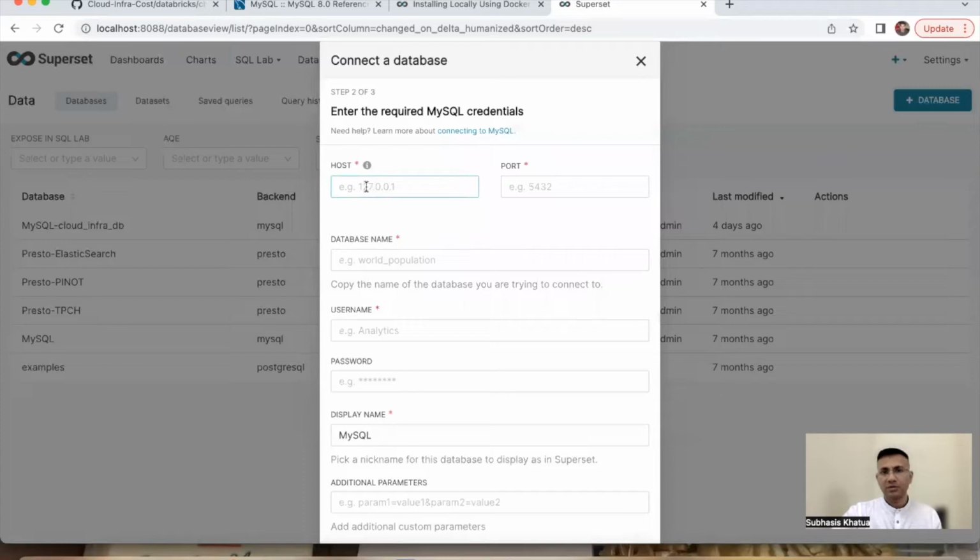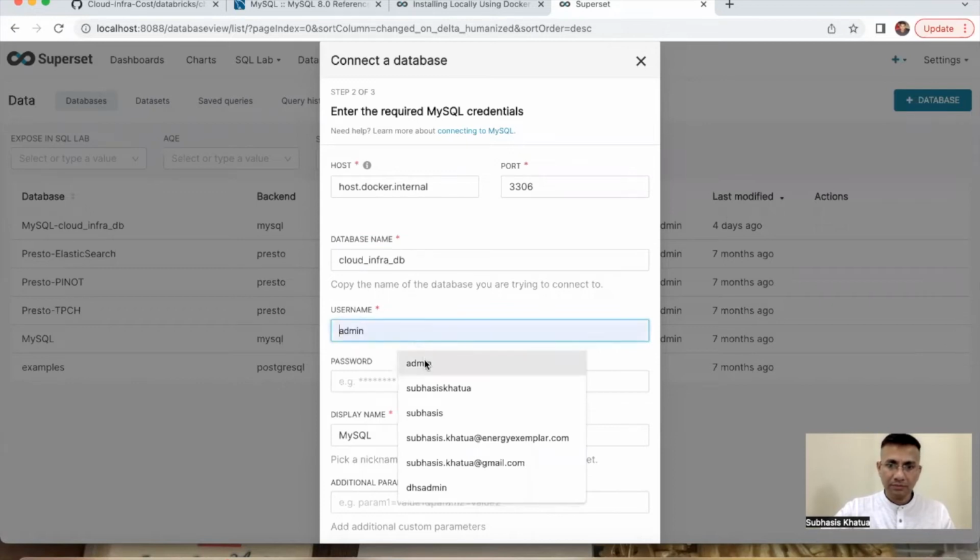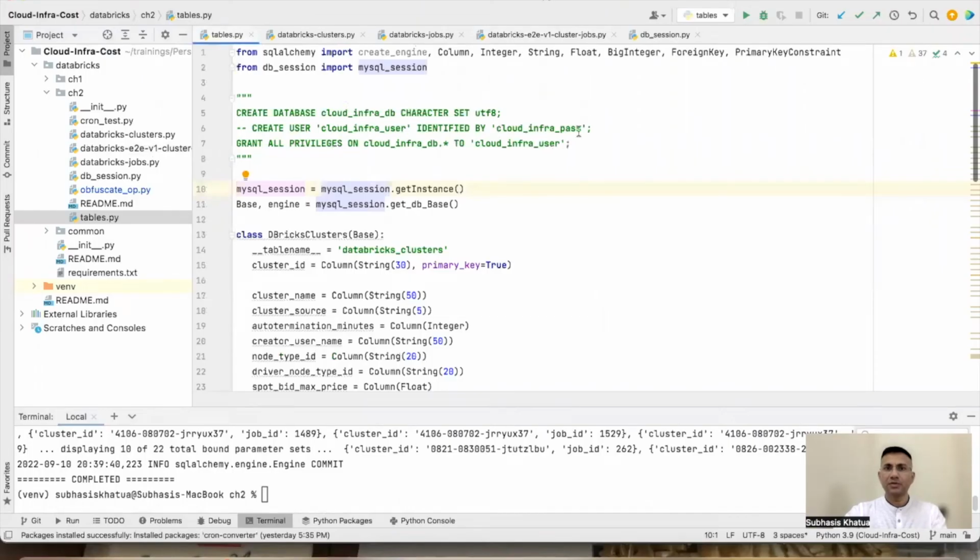And then we put the host name. Now, in this case, this is important. Because the service is running inside a container, you should not use localhost, but you should use host.docker.internal. Okay. And the port is, I'm assuming it is 3306, not 3000. And then data_infra_db. Username, cloud infra user as user, and cloud infra pass as password.